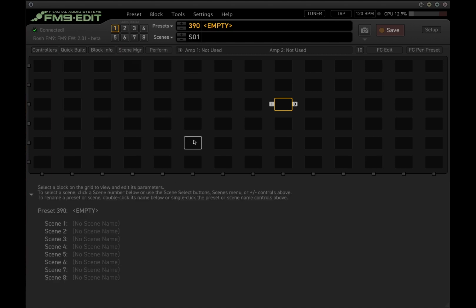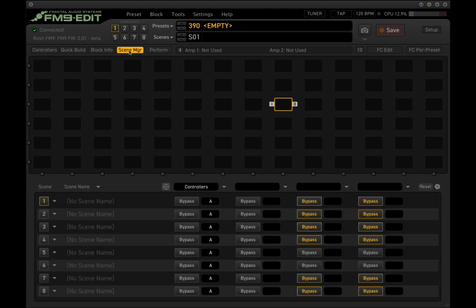So I'm going to build a preset from scratch. We're going to go through a real world use case of how to use the scene manager. This allows you to dial in different sounds using different scenes and everything. So our goal in this preset is, let's say I want to build a clean sound, a crunch sound, a rhythm sound, and then a lead sound.